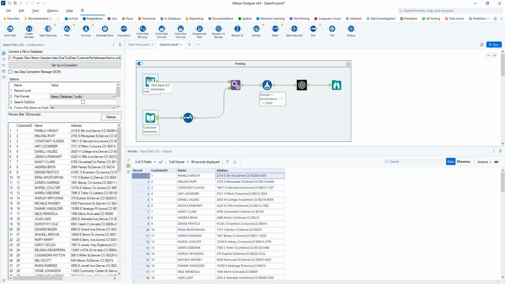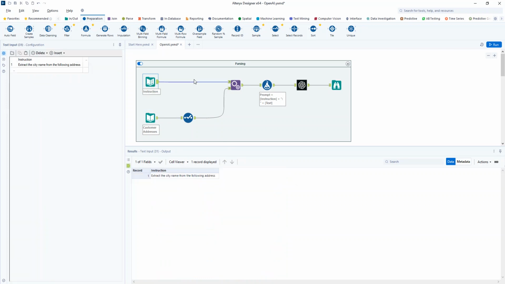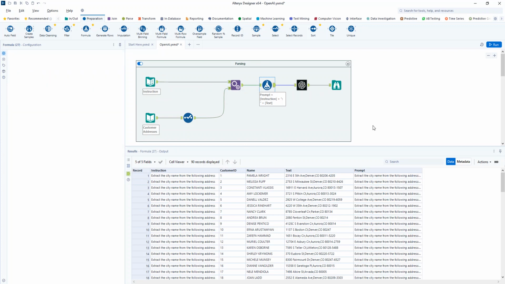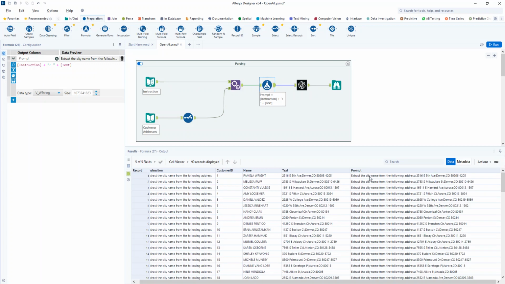So up here at the top, I've brought in a text input tool, and I've just given a simple instruction. I've asked it to extract the city name from the following address. Once we have our instructions set, I'm just going to append that in here with the rest of my data, and then apply a simple formula tool to concatenate these two fields together. So we can see over here on the right-hand side, I've got a new prompt field created. It's got our instruction and the list of addresses. And now we're just going to feed that into our ChatGPT tool and execute our workflow.